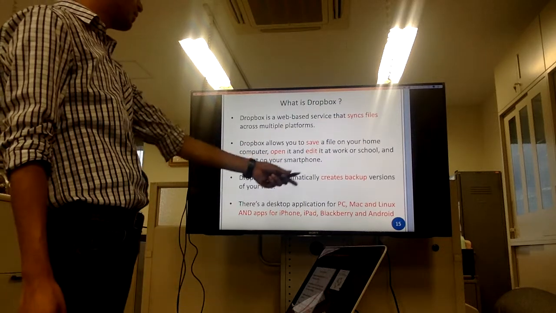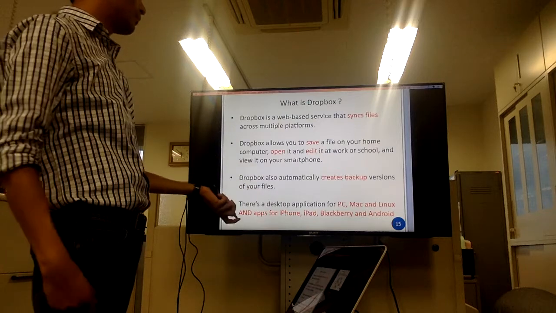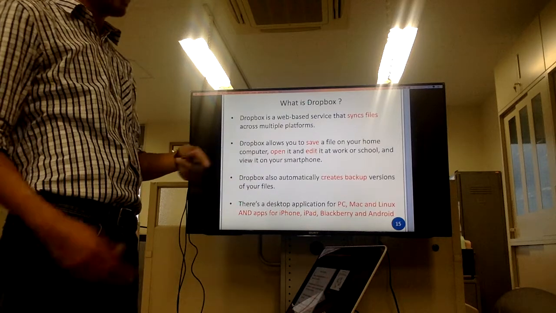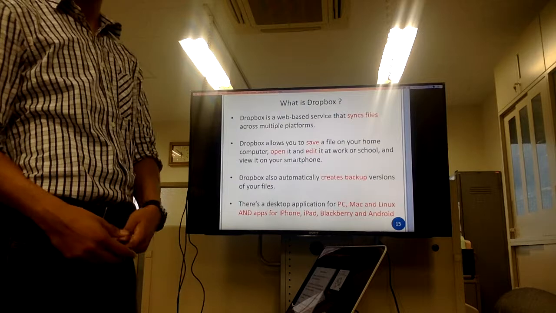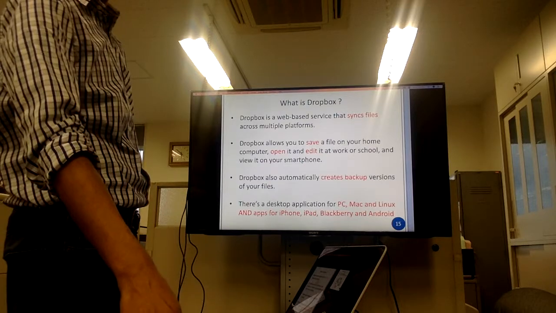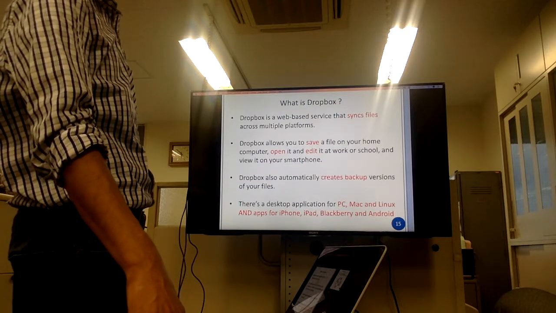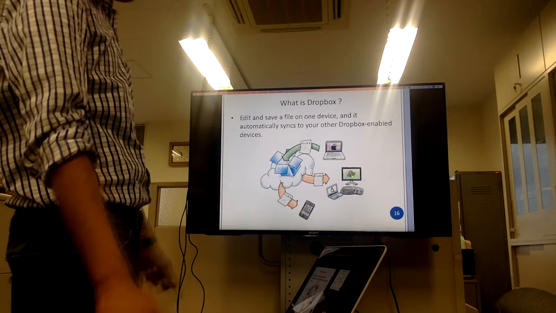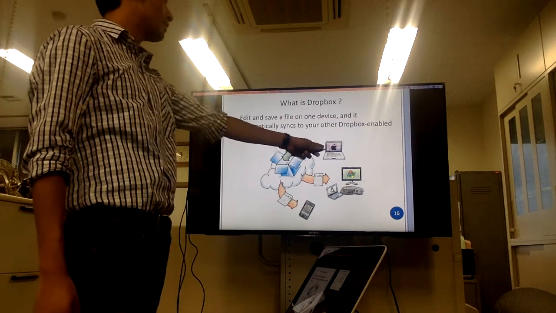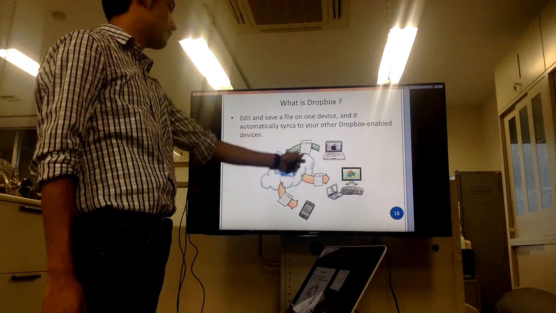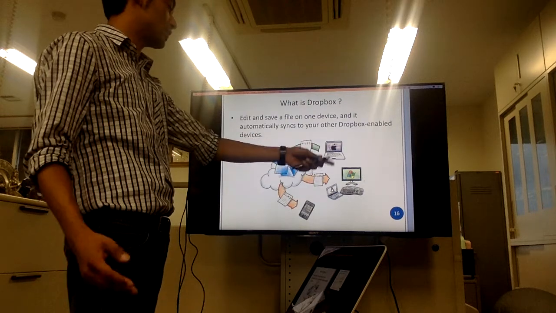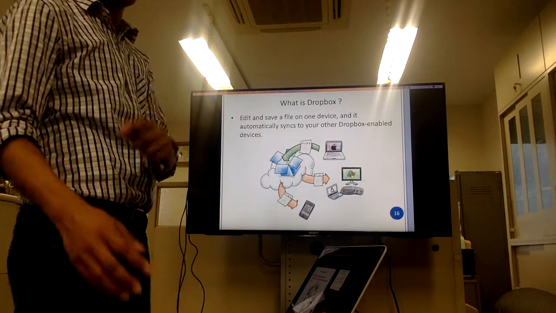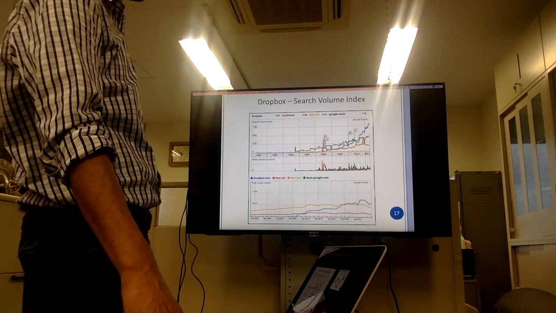As for its application, you can get Dropbox for PC, for Mac, for every system, Linux, also for iPhone, BlackBerry, Android, so many devices. So this is pretty much universal. Once we save a file on a PC, we can access the file from any device, like another PC or another smartphone, using the same account. This is the advantage of using Dropbox.